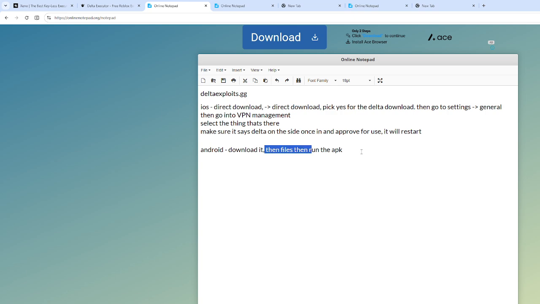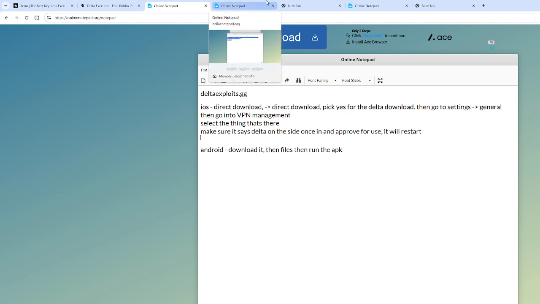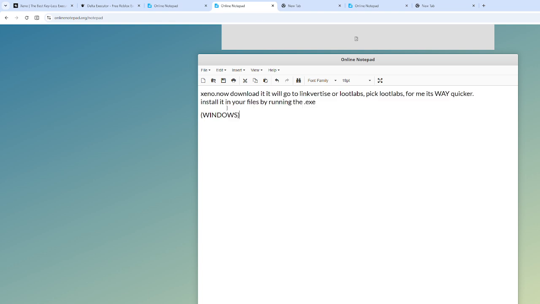So, yeah, here's the guide. For Xeno, I'd say pick Loot Labs when you're at the downloads, because Linkvertise needs an account or something, I think it takes an hour. So then in your downloads, just run the exe, and yeah.